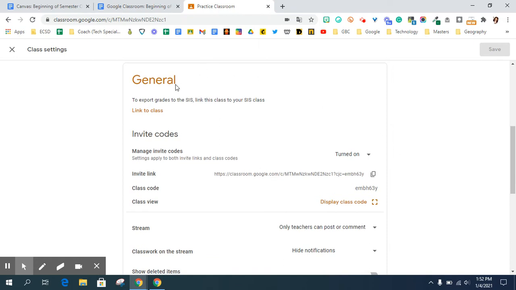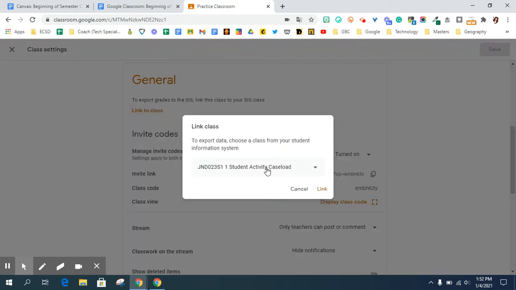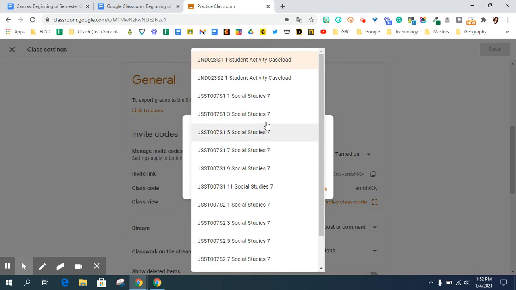And this is where you will link your class to your SIS export. So go ahead and click link to class and then find the class you want to link to. Now you need to be very careful at this point because you will want to make sure it's a semester 2 class and that your numbers match your Infinite Campus numbers. These numbers might not match your periods. So you will definitely need to pay attention to which one matches and that it's a semester 2.